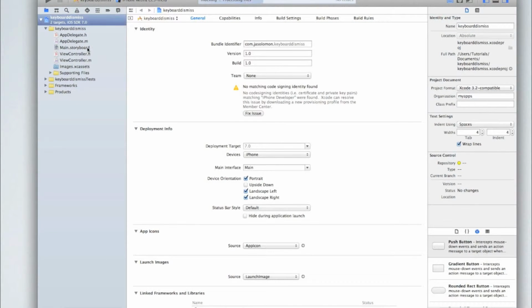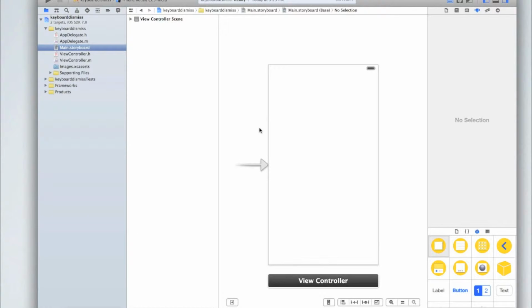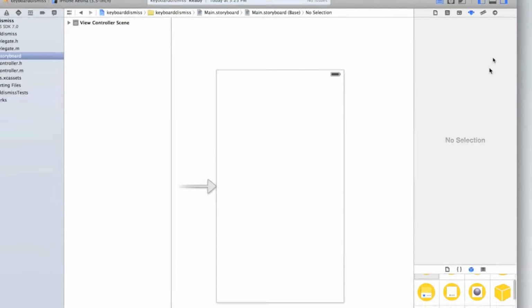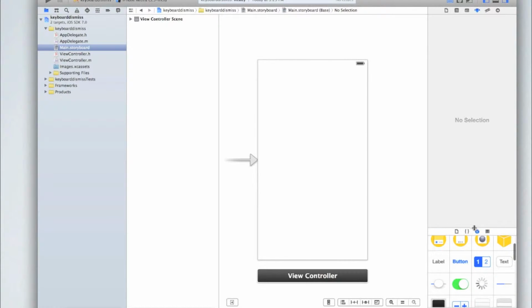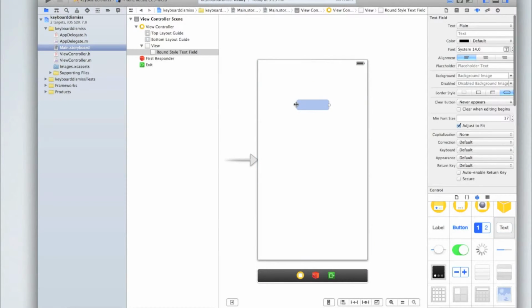Let's begin in our main.storyboard and add a text field where the user can enter some text and see the keyboard appear. So in your objects panel, and if you can't see that, make sure that you have it open in your top right corner. You can click on it to make it appear, and find the text field. It's a white box that has the word text written in the center and is fairly distinguishable as a text field. I'll just make mine slightly bigger.